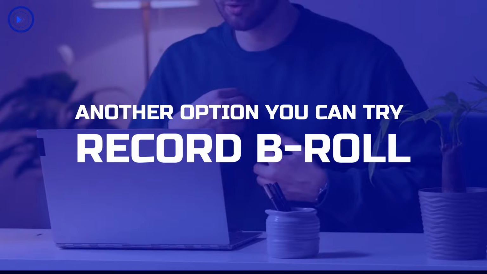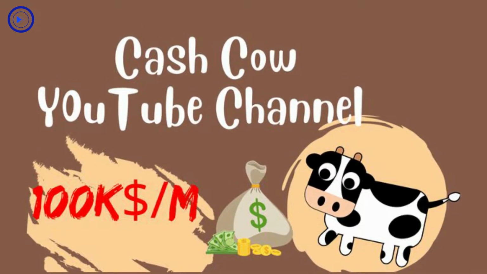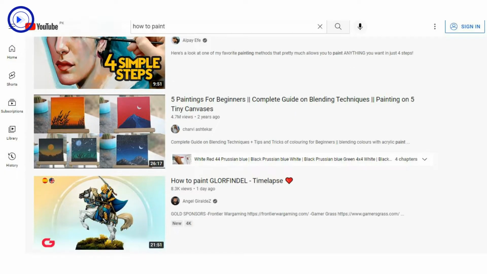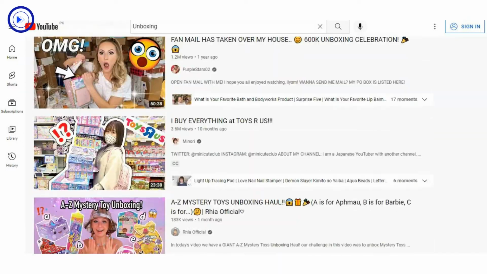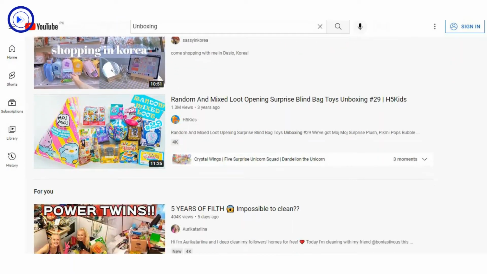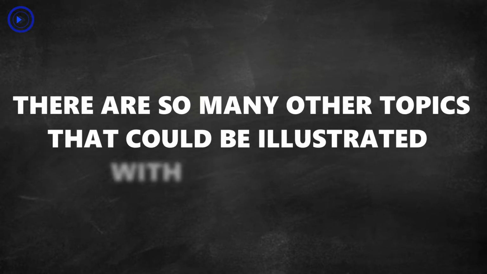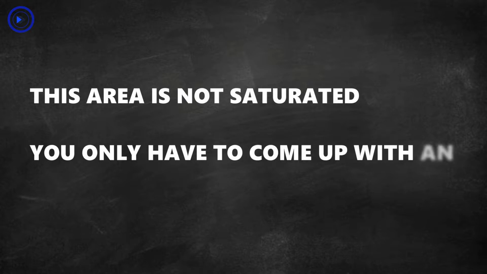Another option you can try is record B-roll. It's when you don't show your face, but certain parts of your body, like your fingers, your hands, or whatever could be useful for your content. In other words, if you want to create a cash cow business, as some gurus call it, you have the possibility to create faceless tutorials. Videos showing people how to paint, how to tie a tie, or how to take care of interior plants. In this category, you also find unboxing channels. While the tech niche is well known for using record B-rolls, there are so many other topics that could be illustrated with this method. Cooking is a great niche you can choose if you like it, and unlike what you may think, this area is not saturated. You only have to come up with an original concept.